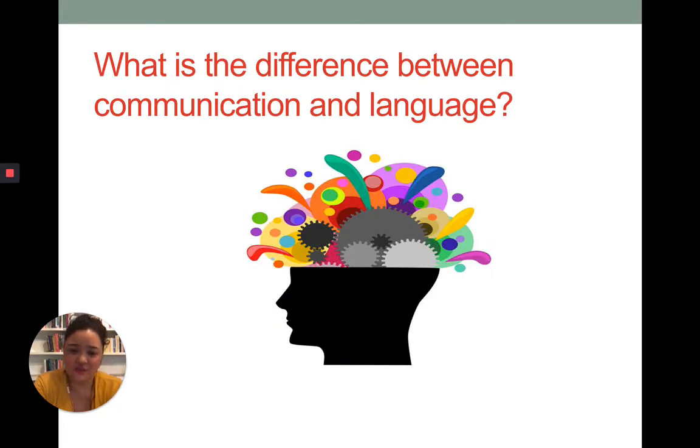So let's first talk about the difference between communication and language. Oftentimes you might hear it used interchangeably, but they're actually talking about two different but related constructs. So communication is by definition social. It requires at least 2 or more people because communication involves the exchange of information. So there's always someone who's delivering the information and there's someone who needs to be receiving that information.